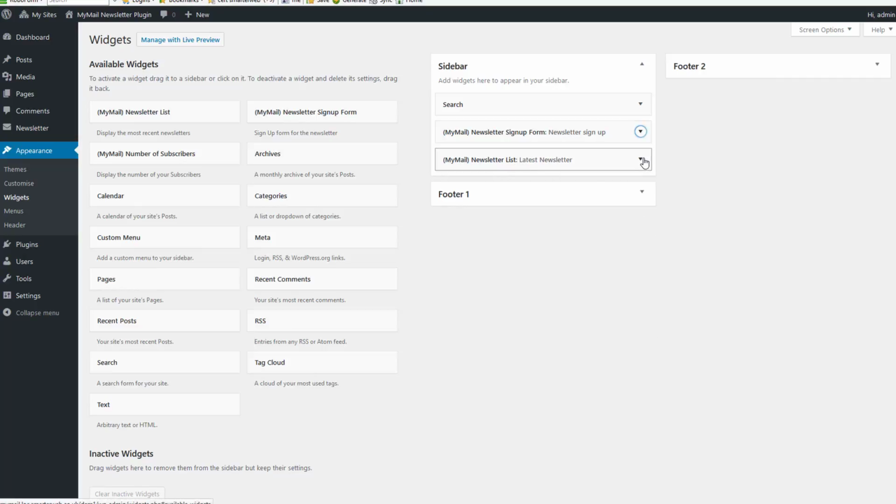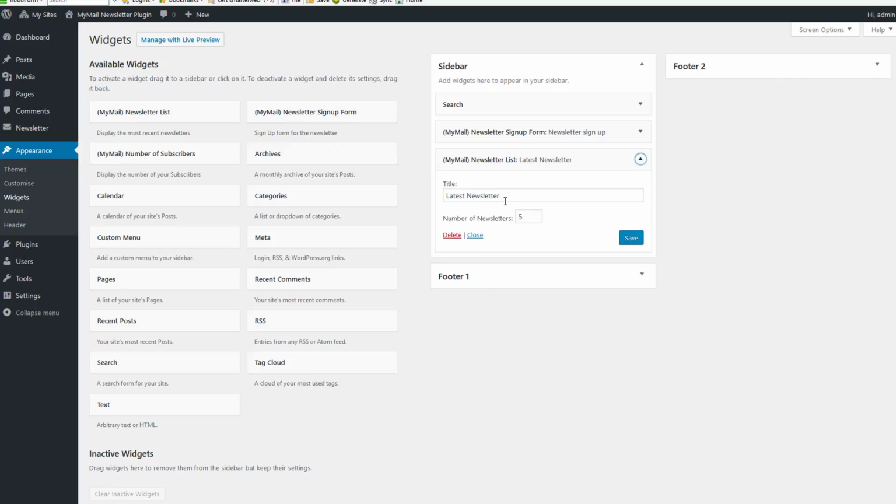And there's also a latest list as well, so you can do a list of the last 3 or 4 or 5, however many, in this case 5, newsletters that have been sent out, so they can see previous newsletters and read those as well if that's applicable. And there's also a number of subscribers list you can put on there as well if you want to.